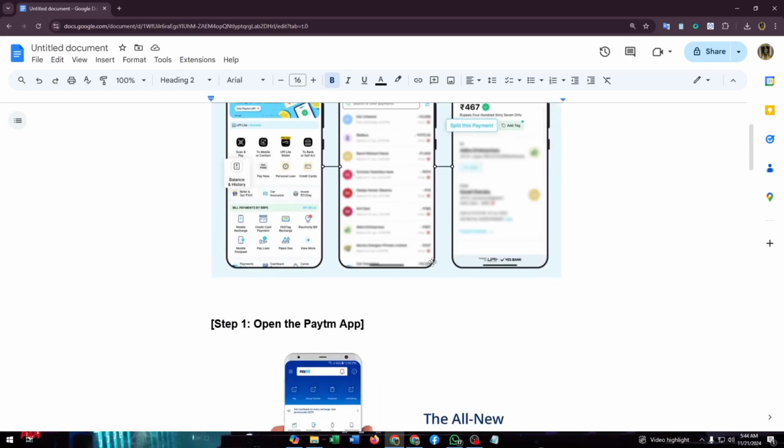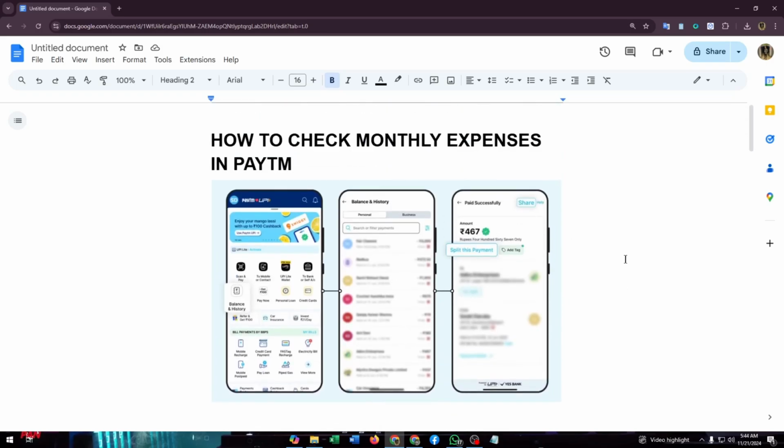And that's it. Now you know how to check your monthly expenses in Paytm and stay on top of your spending.